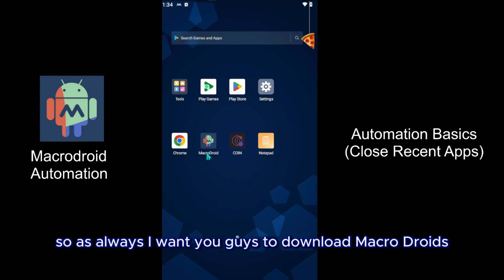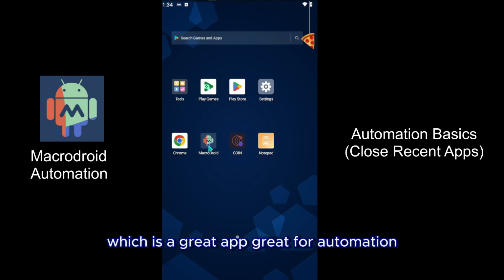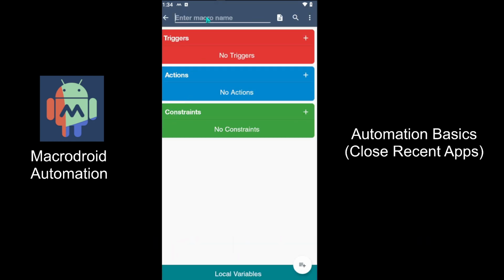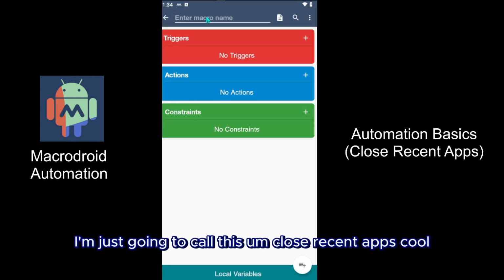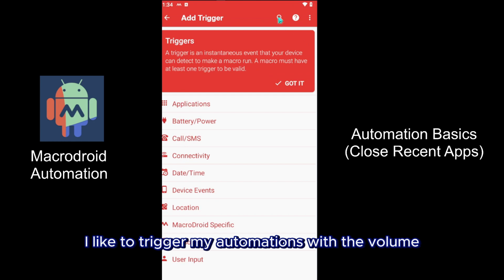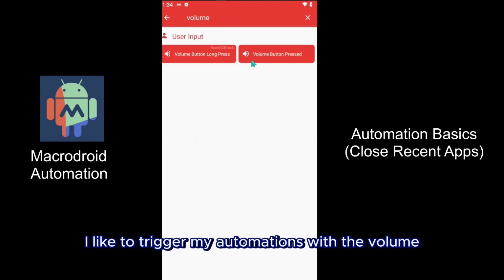So as always, I want you guys to download MacroDroid, which is a great app, great for automation. So once you open that up, you want to do add a macro. I'm just going to call this close recent apps. Cool.